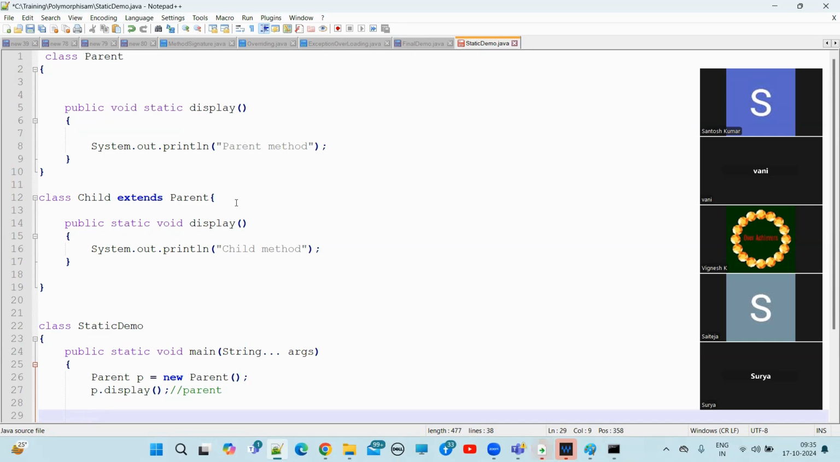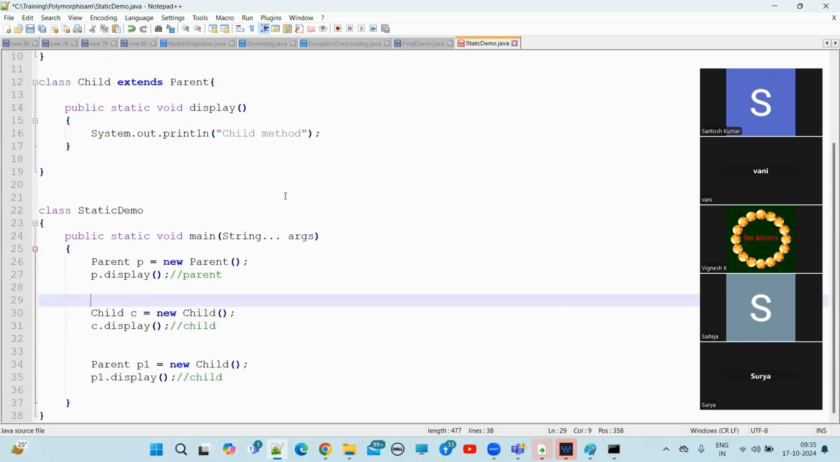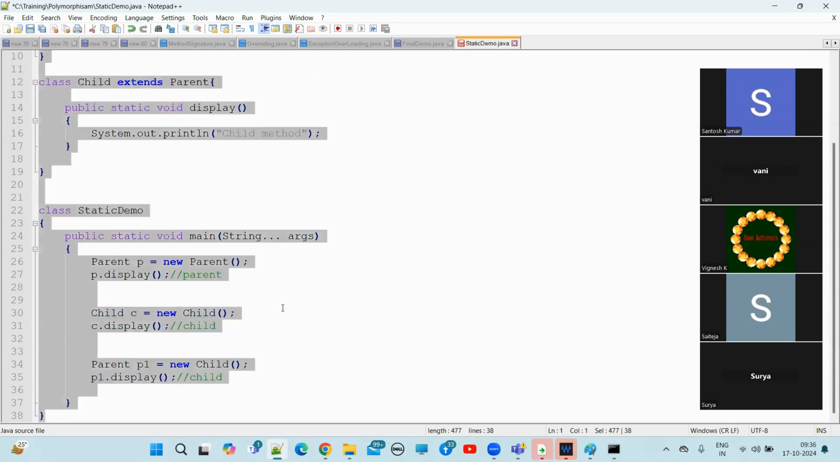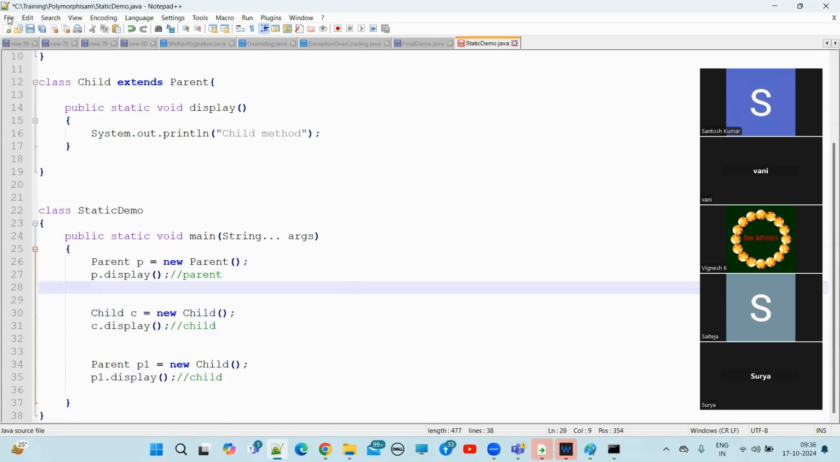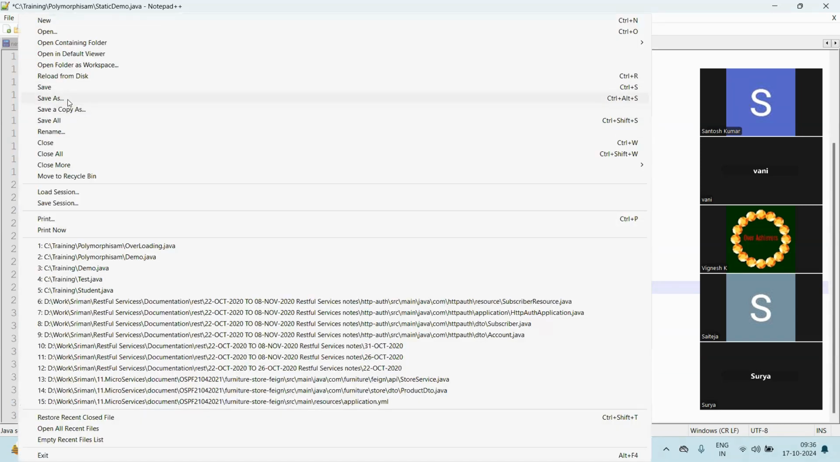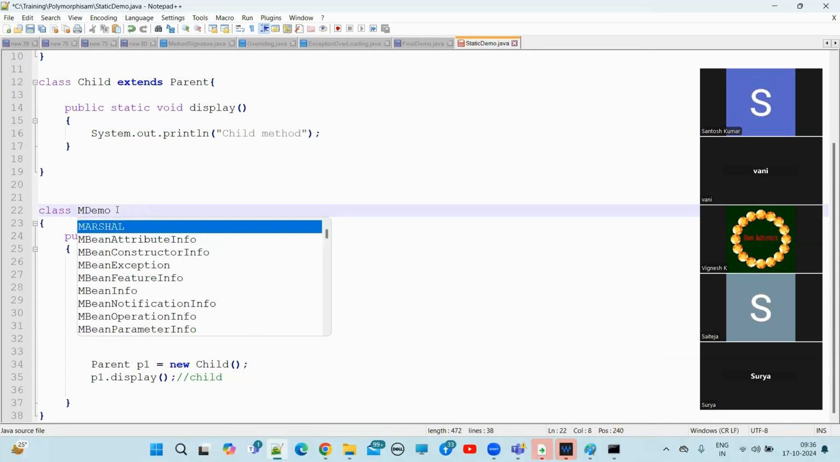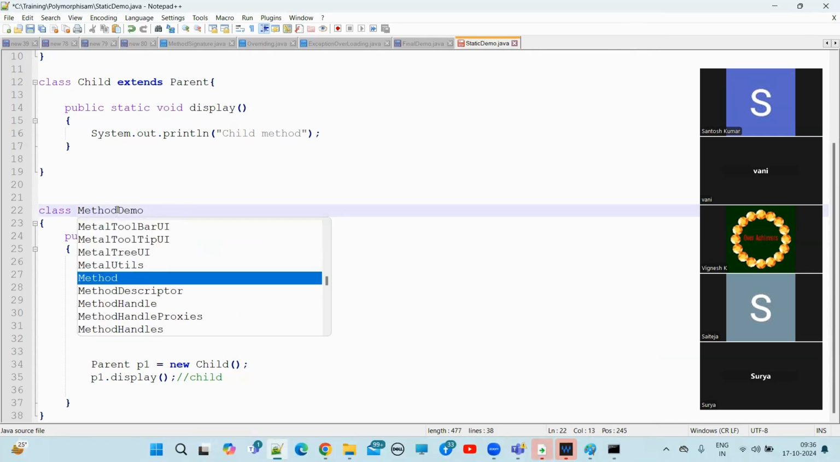Now, if you see the answer, let me execute this one. What is the answer, do you know? Here parent, here child, and here what is the answer? Parent, guys. Your answer will be parent. Now let me execute, then we'll discuss. This is very, very important, guys. So this is the static demo. Now let me take the method hiding demo.